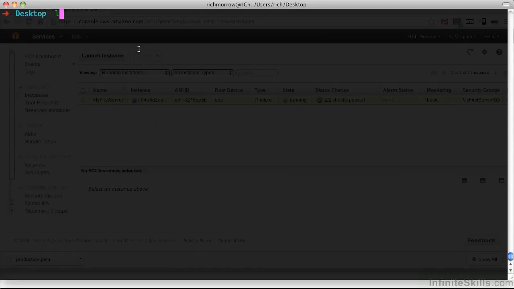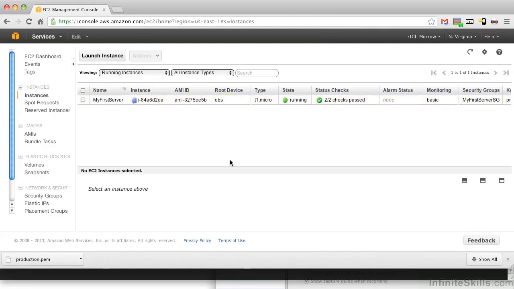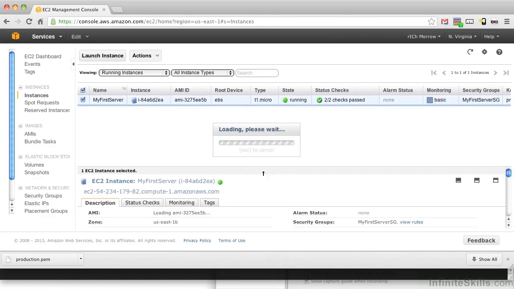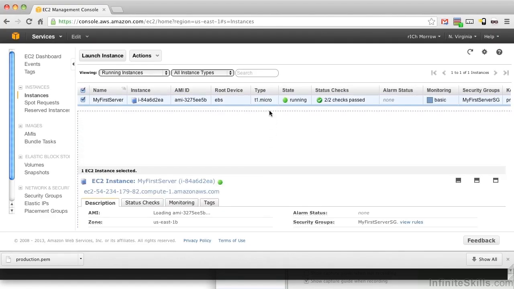So if I do an ls, production.pem, I'm going to see that key. Let's go ahead and try to SSH into my server with this key. If we hop back to our web view, our web GUI, let's click My First Server and roll up this details view a little bit.